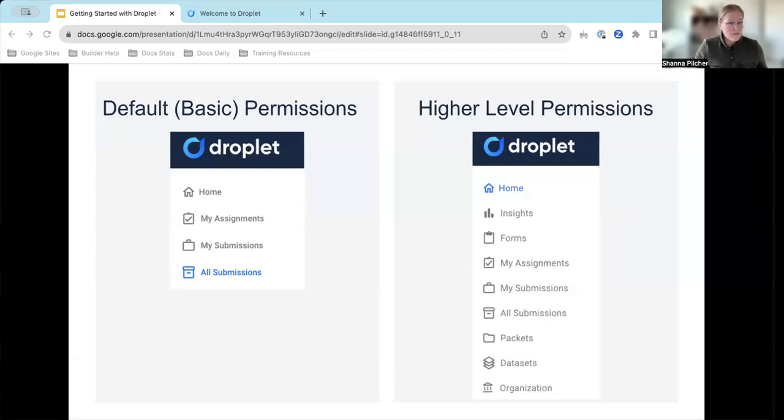So I'm going to throw that into the chat. If you do not know who is managing user permissions for your organizations, feel free to reach out to me in the chat right now if you aren't seeing the menu on the right here, and you should be.